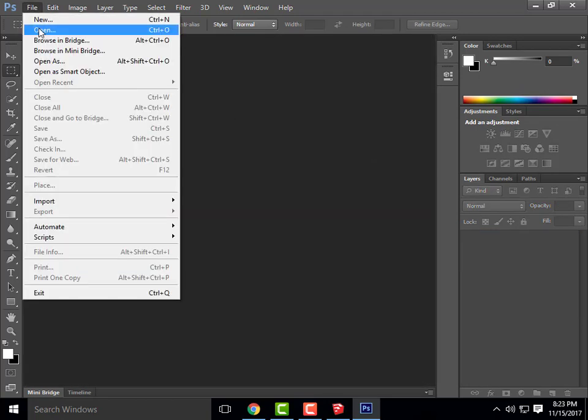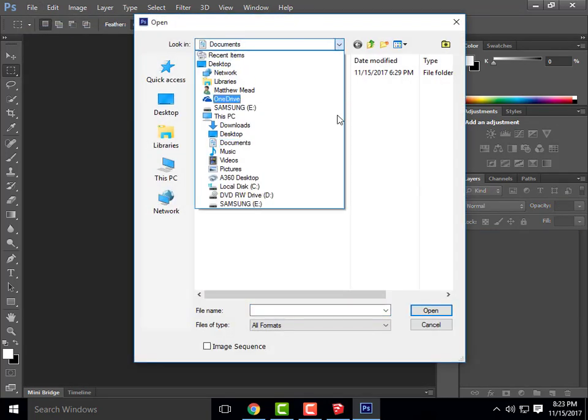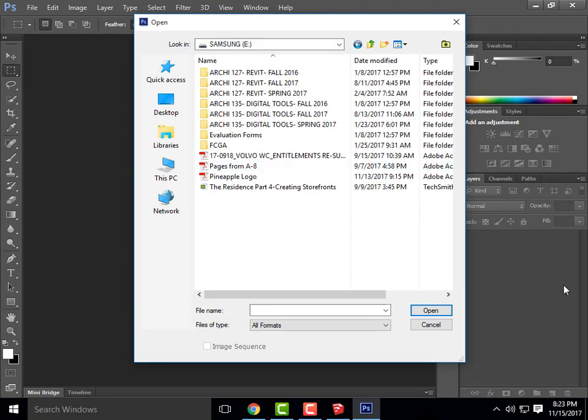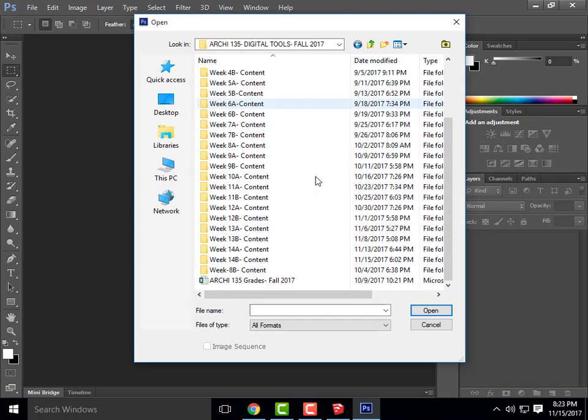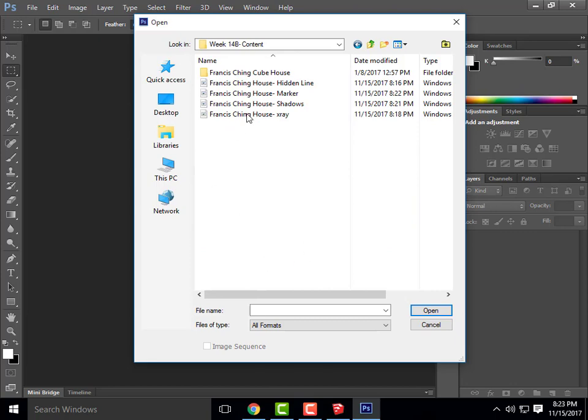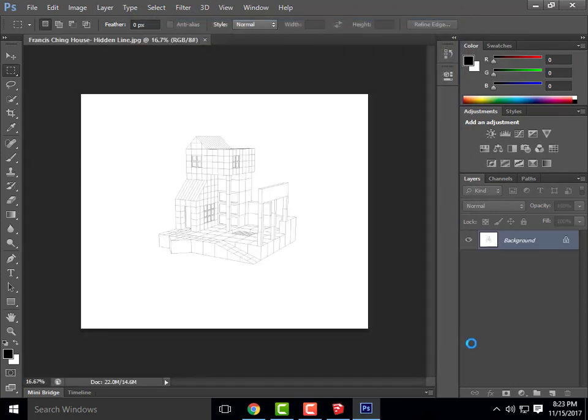Okay, so I'm going to go File, Open, and I'm going to go find those images. I'm going to open them up in the order that I saved them. If you don't, not a big deal. You can always rearrange them in your layers accordingly. Okay, so I'm going to go to File. Let's see, Week 14B. I'm going to start with Hidden Line, Open. Okay, so there's that view.